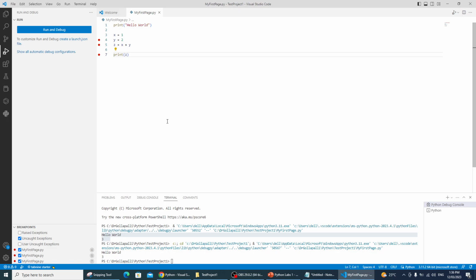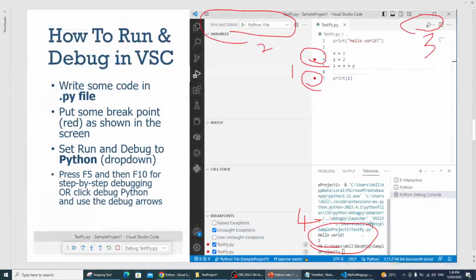So this is the way to debug or to run. If you want to directly run, you can directly run from here, run Python file. If you want to debug and do some detailed step-by-step code analysis, you can do it by putting the breakpoints. So this is how to run and debug in Visual Studio Code.